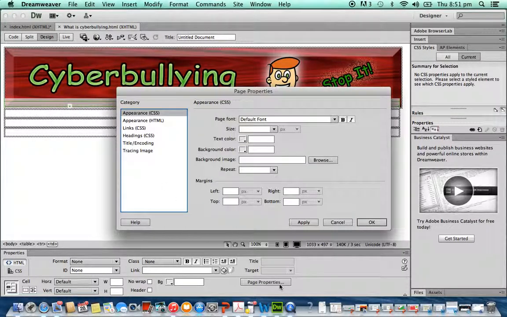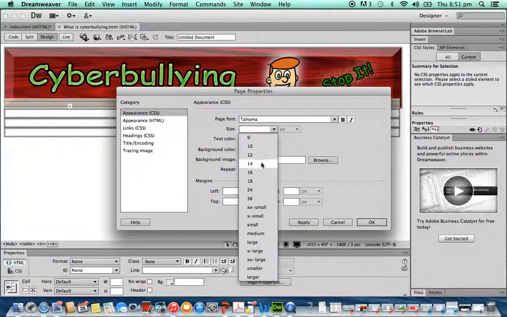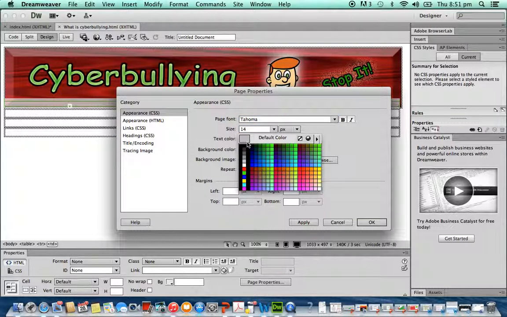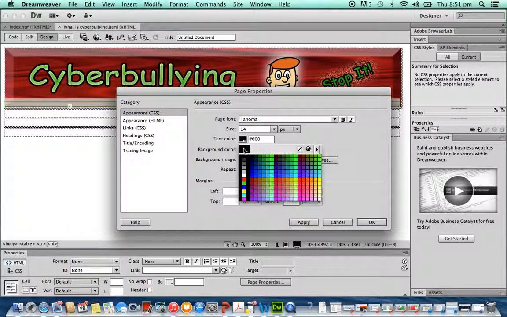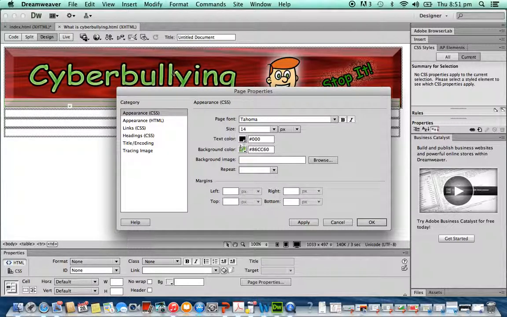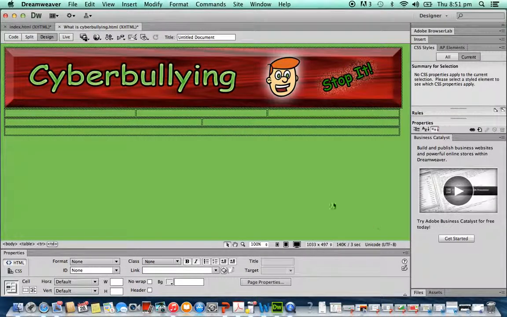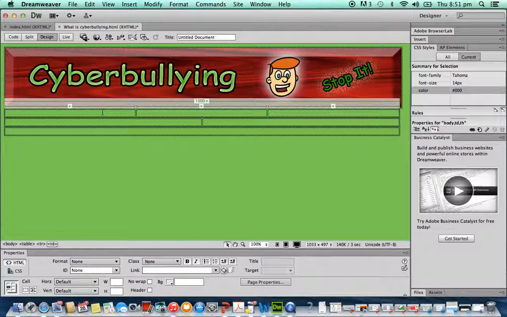And click page properties, and I want to change my font. I think I selected, was it 14 before? Text color was black. So everything needs to be the same, and the background color was an eyedropped color from the cyberbullying banner. Click OK. All right, now we go back here, we create the same links.